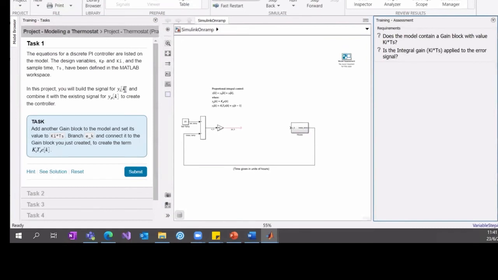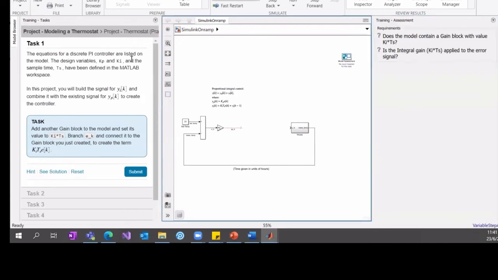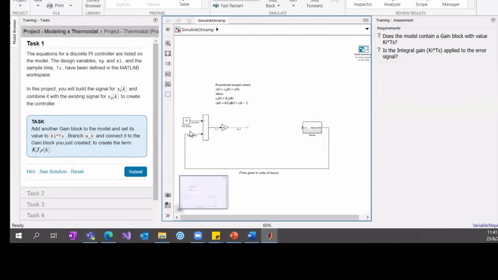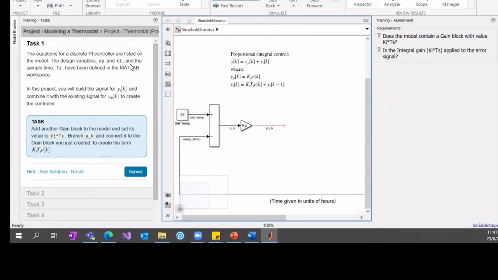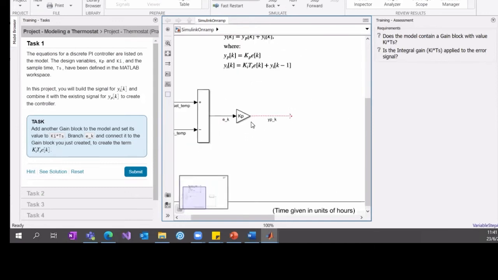So right now, we have a task here: the equation for the discrete PI controller. So you have a control system here. The design variables are KP and KI, and the sample time is TS. These have been defined in the MATLAB workspace already, so all the variables here are already defined. No need to do it. We're going to build the signal for y sub I, and combine it with the existing signal for yP of k to create the controller.